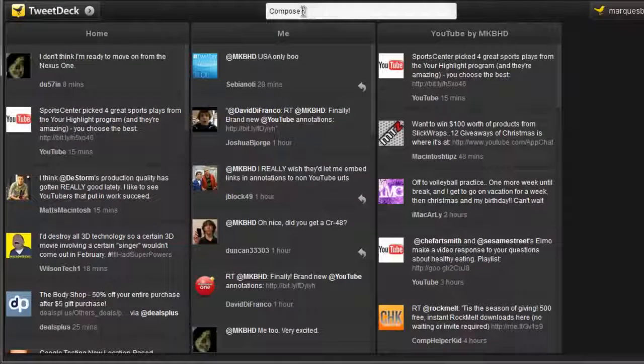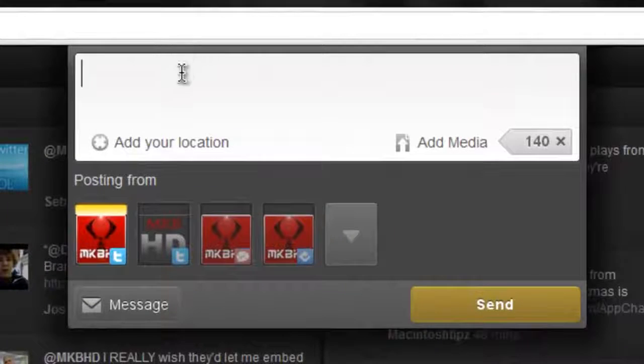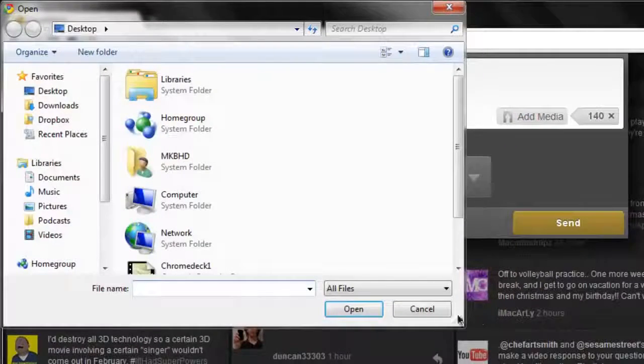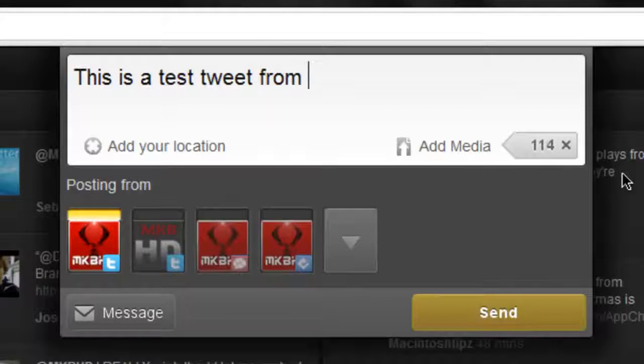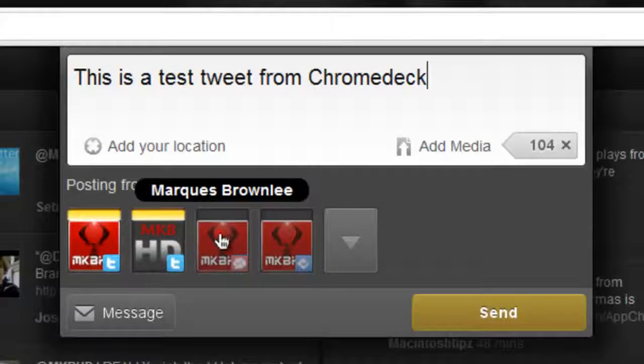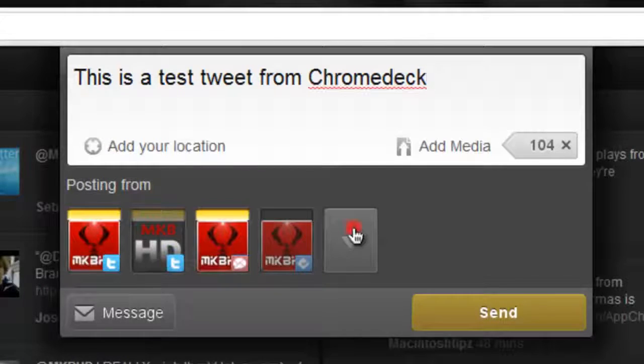Let's take a look at that Compose window up at the top, which is a separate feature. And what does this remind you of? Yep, that's right, TweetDeck. The thing is, you can't exactly change the colors like you can in the real version of TweetDeck, but you still have all the same features, like adding media like I showed you, composing a tweet and having a tweet counter, and also being able to choose what account to post from, like a Twitter account or a Facebook account or a Buzz account, or really whatever you want.